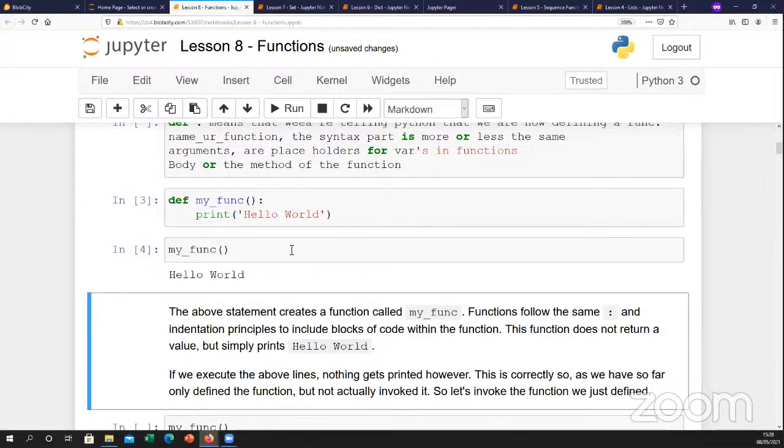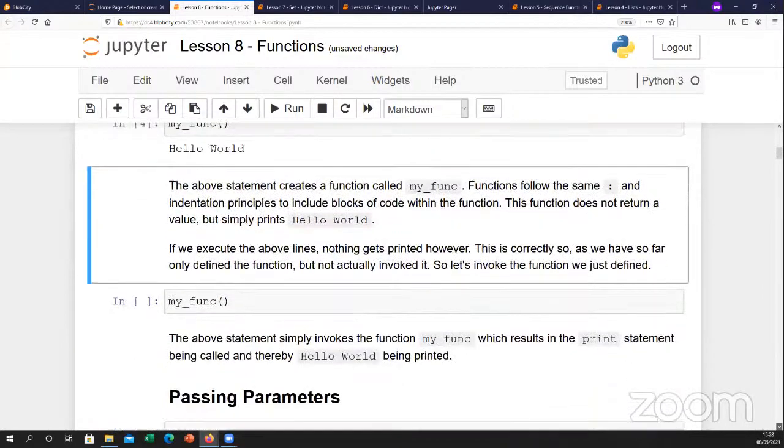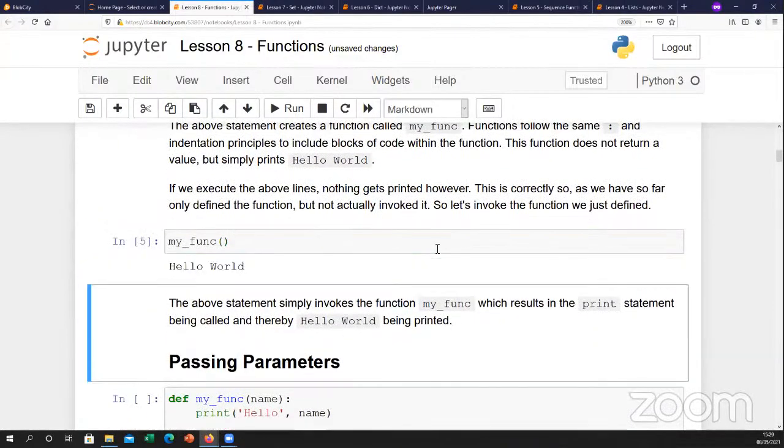The above statement creates a function. Functions follow the same patterns we have seen before. This function does not return a value, but simply prints hello world. If we run the above lines, nothing gets printed. However, when we type the function name, that's where the function gets invoked. So if I try to use this, it's going to just say hello world. The above statement simply invokes the function, which results in the print statement of hello world. Now tell me, is this clear?